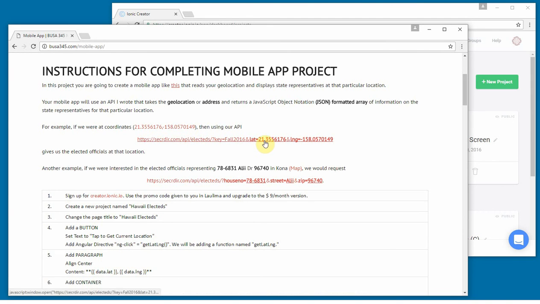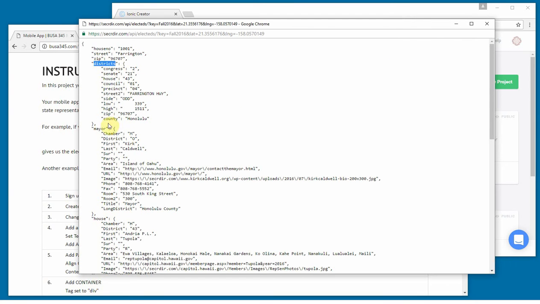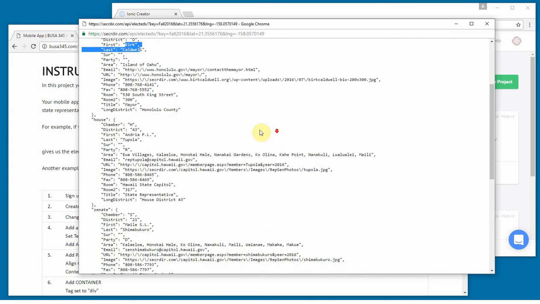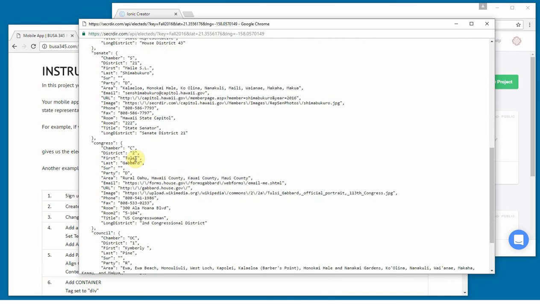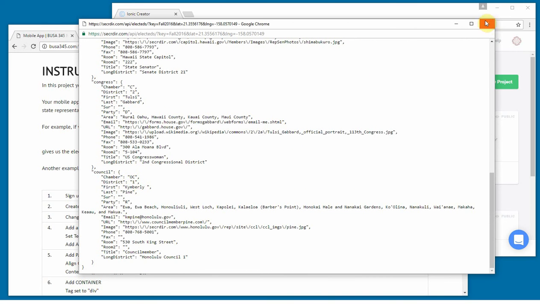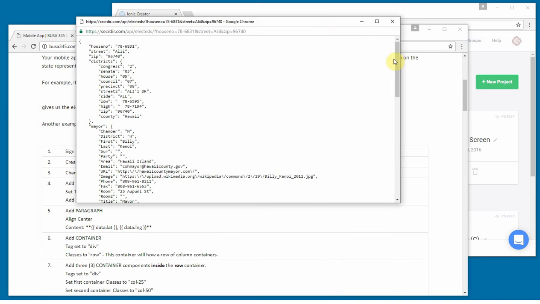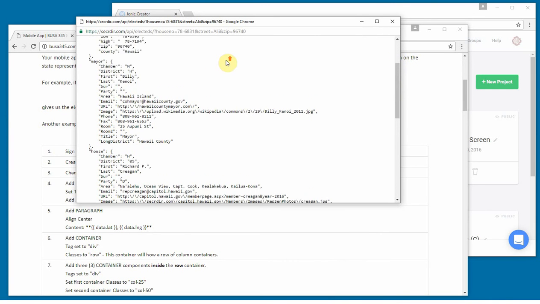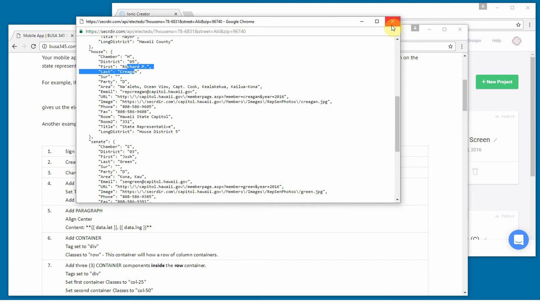You're able to either enter in the geo coordinates, and it returns a record array that contains the districts and who the mayor is, who the House member is, who the senator is, who the congressional person is, and also who the city council person is. Or you can also enter in just an address, and it returns the same information for that particular address. This address happens to be in the Big Island. Billy Kenoi is the mayor. Richard Creagan is the House person, and so on.